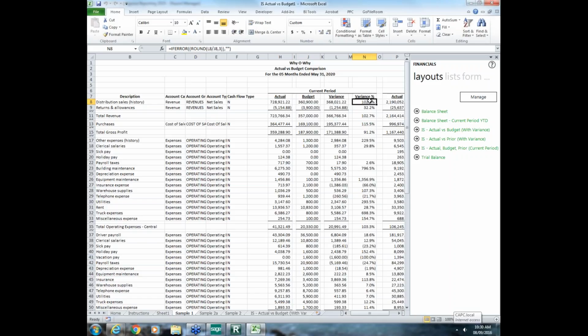So I don't default to 0. If you want to default to 0, you could certainly do that. You could say if it's an error, just make it 0. So that is a personal preference, however you like to see that, however that works best within your organization.